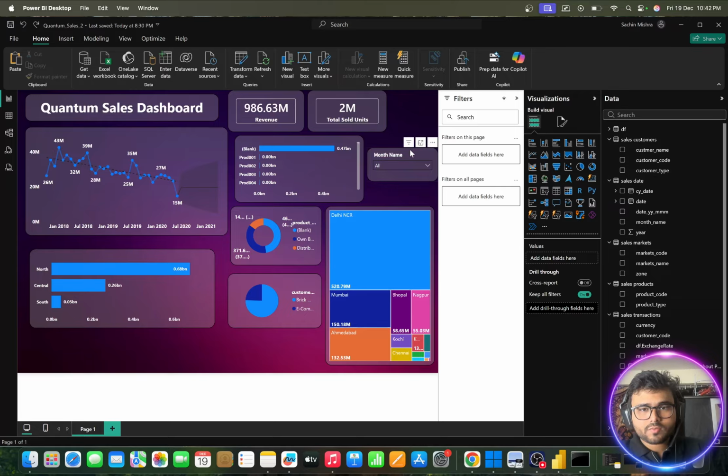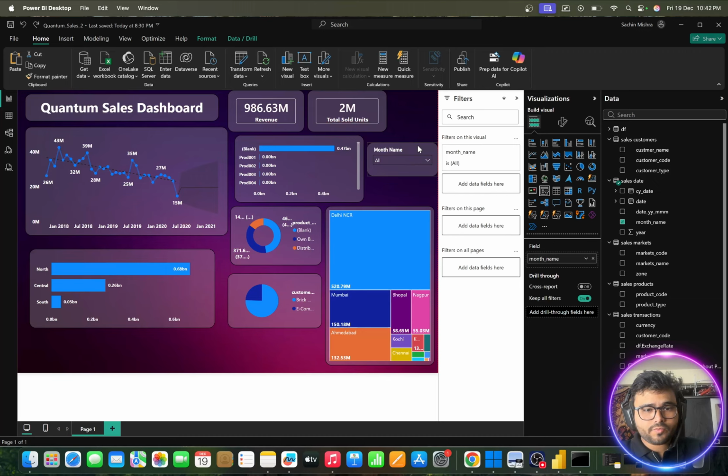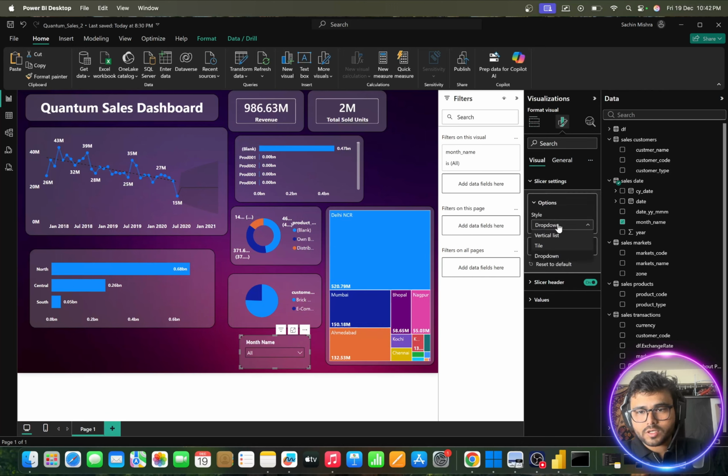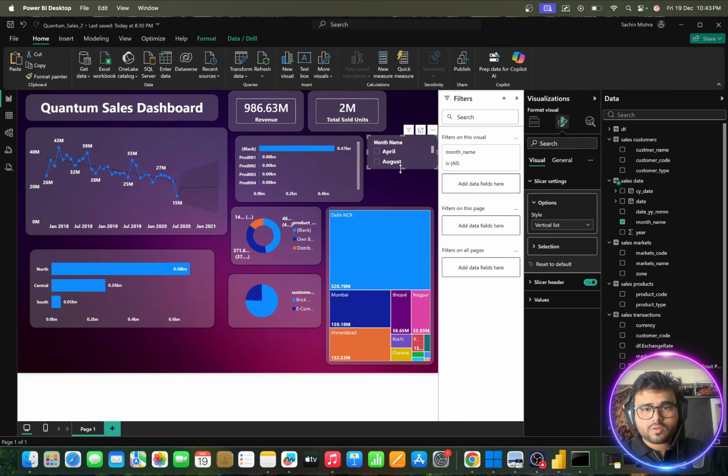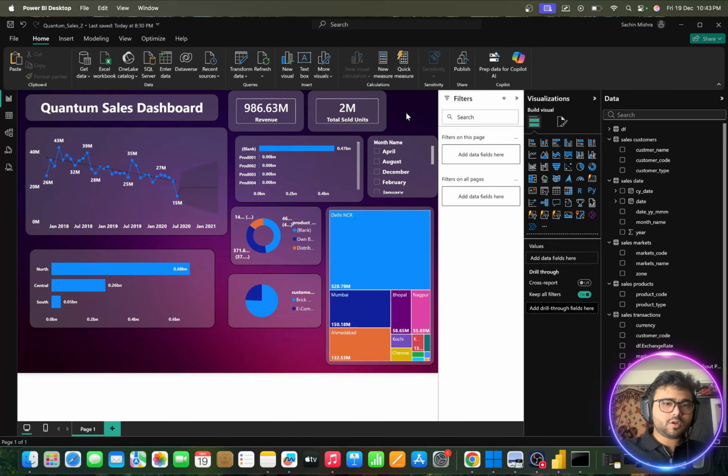But let's suppose I can put the filter over here, and I can do one more last change, which is I go here, slicer settings, and I will say instead of drop down, I can take it as a tile also, or drop down looks fine. Okay, vertical list looks more fine. Yeah, this is good. And let me put it over here. This is a good place. Cool. So with this, I'm not going to put more data over here, but this is fine.